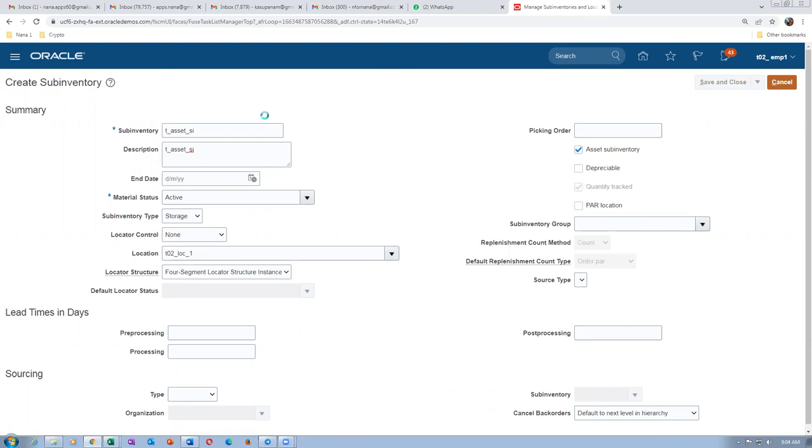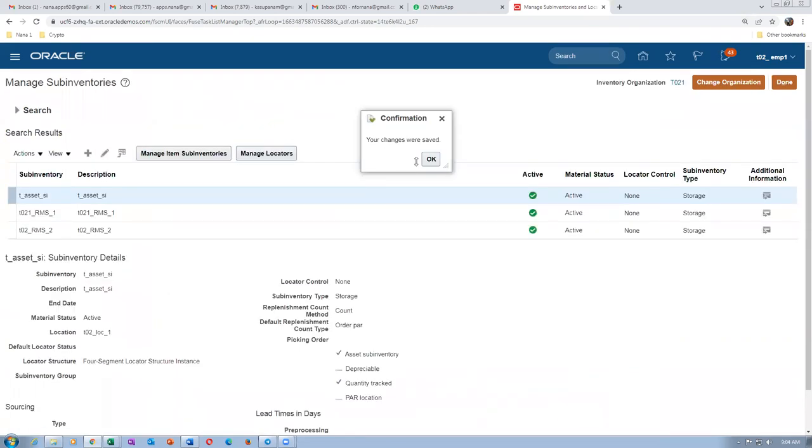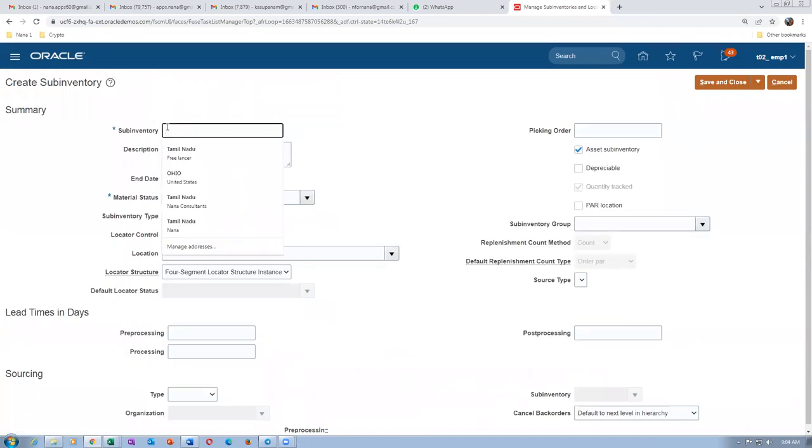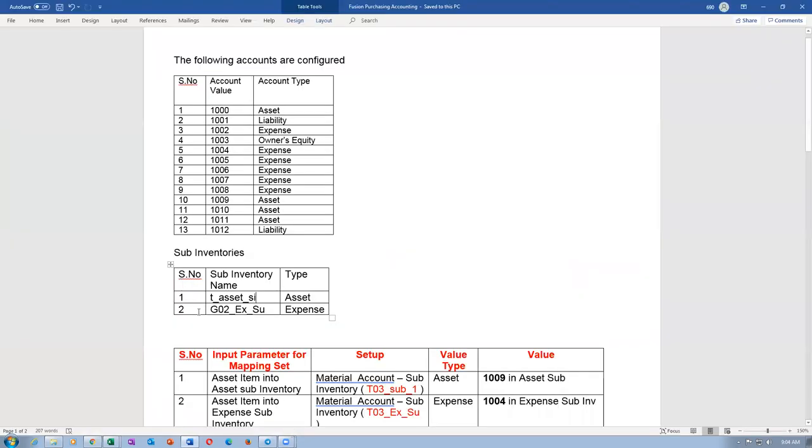So T_assets_sub-inventory is ready. Similarly, you go there and click on it. You will now create a new one called expense sub inventory. I'll say T_EXP_SI. I will now take a copy of it and then update my worksheet.